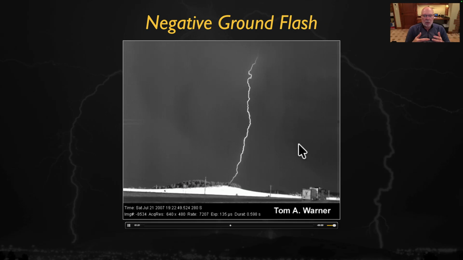And the continuing current, this is what causes heating on the ground where the connection point is, because it's sustained over a longer period of time, and that's what can cause fires. Flashes with continuing current are more likely to start fires due to that sustained current and more heating.